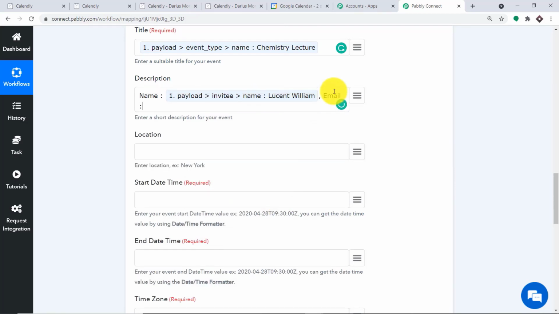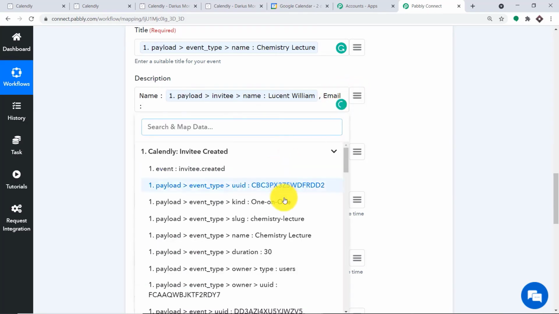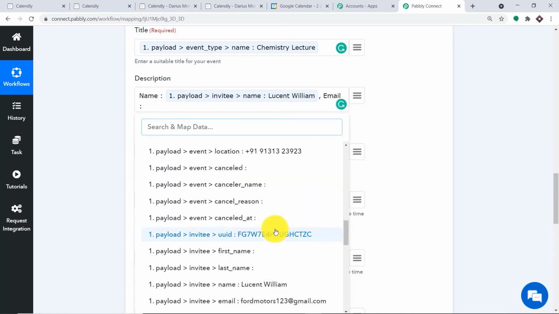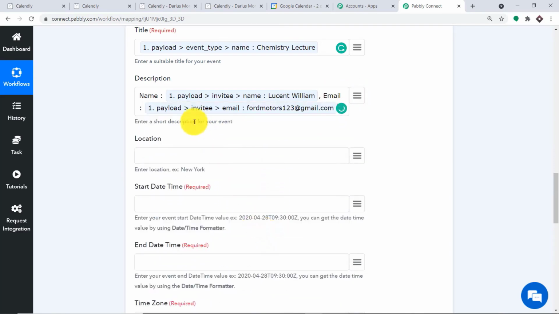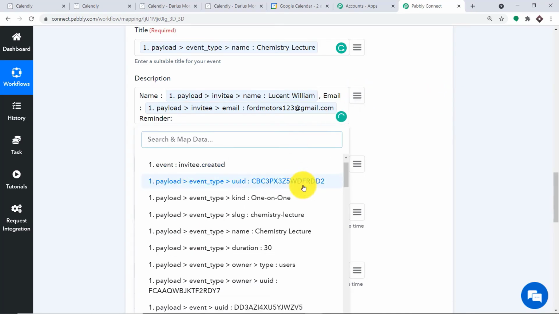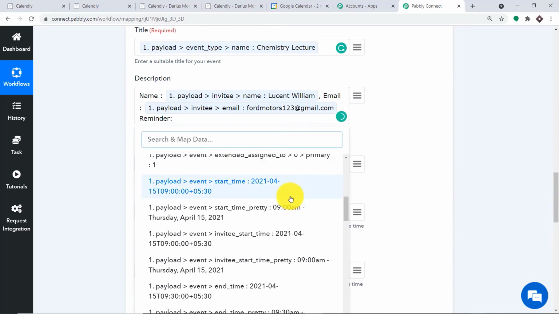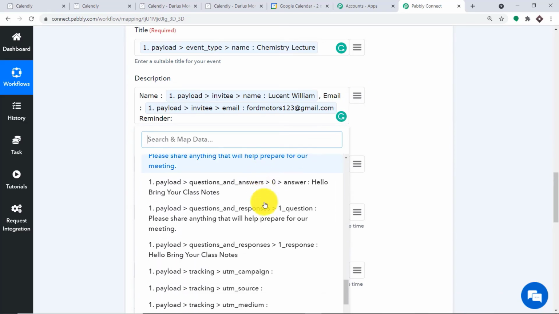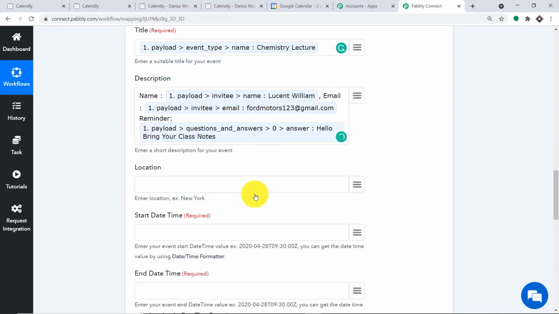And then we have the email. And let me just enter the email. So the email was Ford Motors or something. Okay, so the email of Lucent William was Ford Motors, and also there is a reminder or the description that he has to bring the chemistry notes. Okay, so this is the reminder or the description. So let's have a look. So this is the description that is going to, hello, bring your class notes.